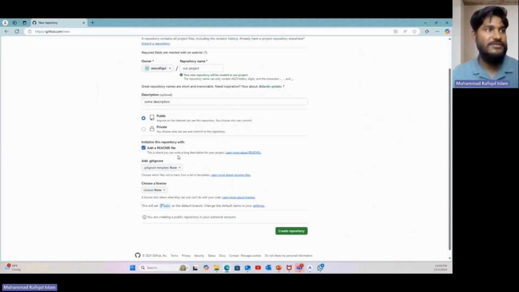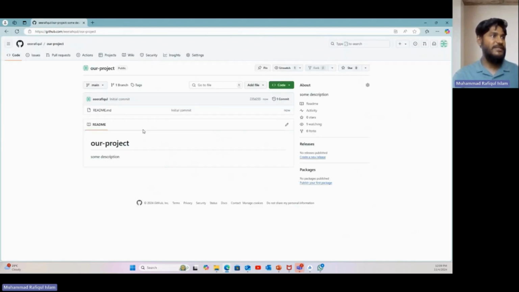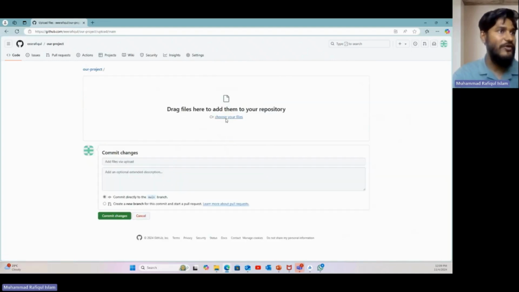So you can edit the README file with all the instructions. Then create the repository, and your new repository is created. You will see the README file and you can edit it. Okay, and how to add your other project files? You can just add file, upload files. So you can add code or other things here.